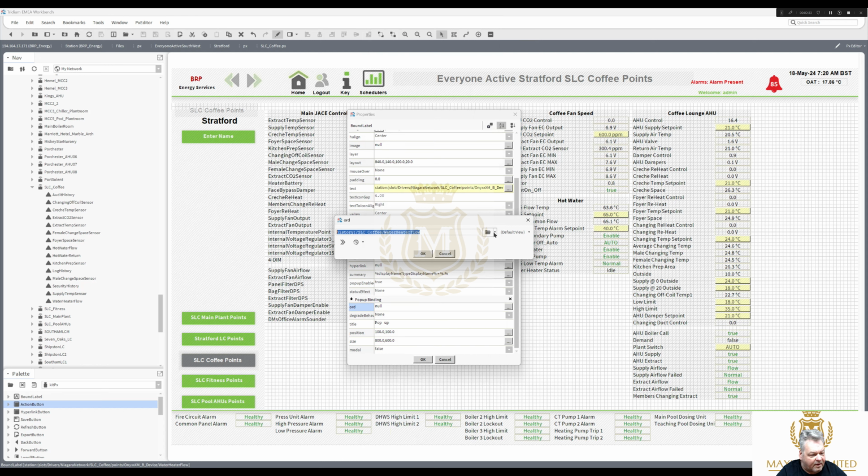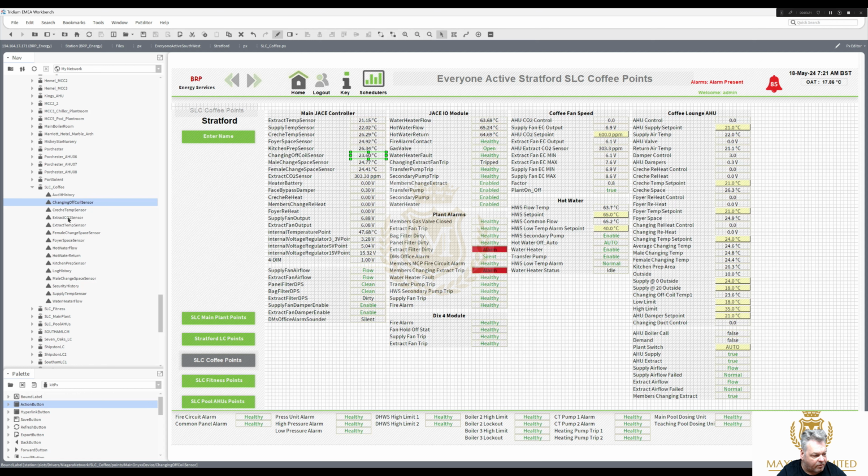Now I'll start at the top. Changing off coil sensor. So I need to find the changing off coil sensor. Where are you? Changing, there you go. Changing off coil sensor. Kit pop up. Control key V. History. Coil sensor. OK. Mouse over. Highlight. That's that one done.